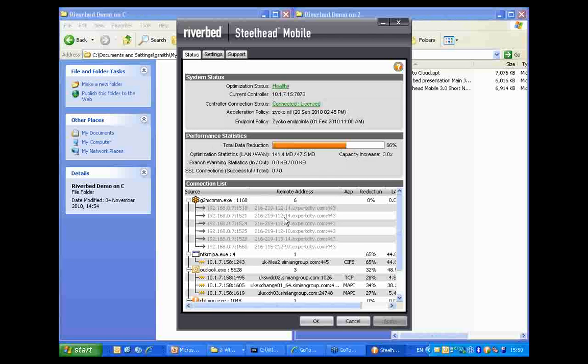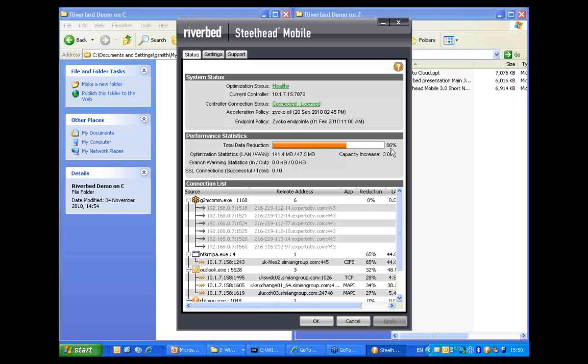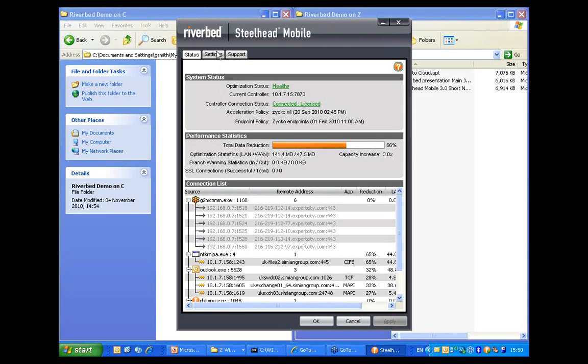So you can see over a period of time here, I've achieved a 66% data reduction. I've accessed 141 megabytes worth of data across the wide area network, but the Riverbed has actually sent only 47 megabytes of data across that link. So it's given me a 3 times capacity increase.